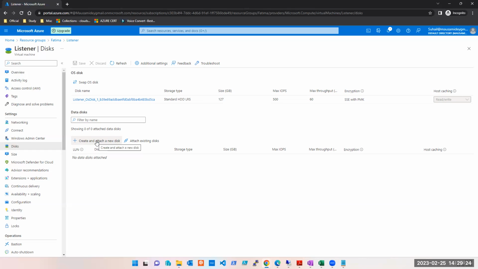Yes, we can do it. Can I increase the size on the OS disk without rebooting my server? No, not on the OS disk. Okay. So I hope the concepts are clear to you, right? Yes, Sohail bhai. Okay, fine. So I hope the concepts are clear.